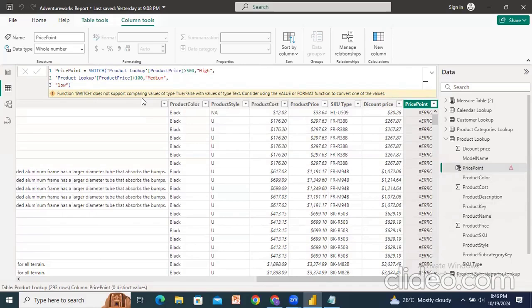Function switch does not support comparing values of type true or false. What happened? So for this switch, why is it giving the error? Actually, I forgot to explain this one. When this error was thrown, I immediately got this point.